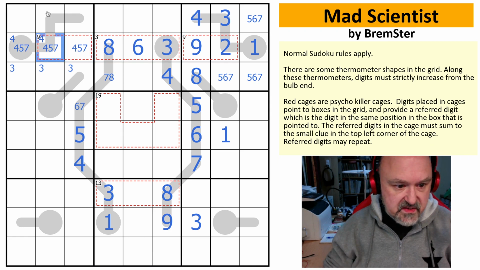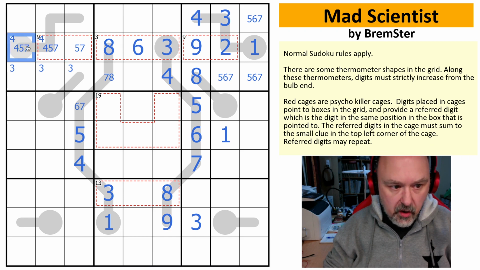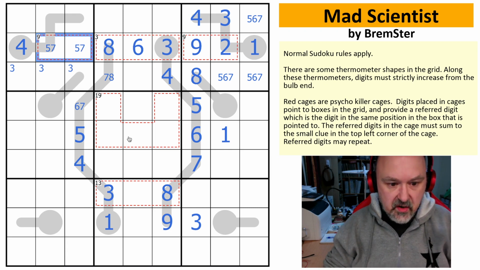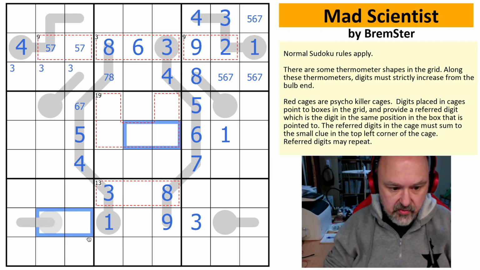Now this can be 7, 8. 4 can't be here. So we know there is a 4 on the thermo, and there can't be a digit lower than 4 on the thermo, so 4 must start the thermo. So what we've got here is these digits summing to 9 must exist in those boxes, but we've got almost no information on what they are yet.